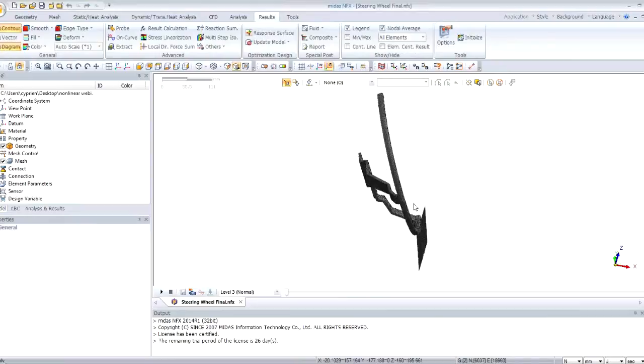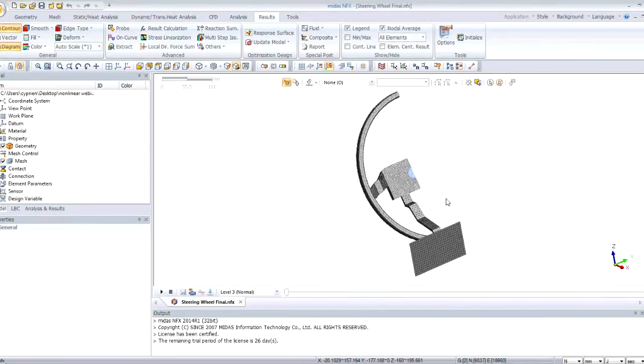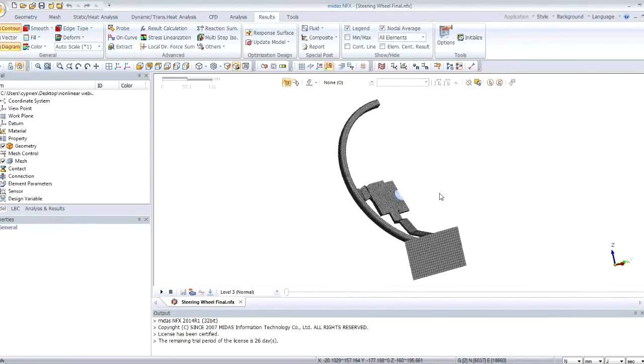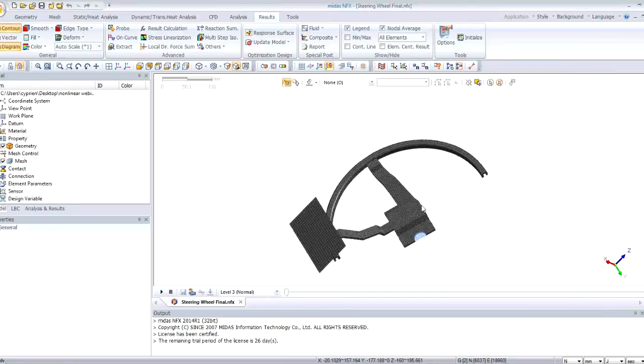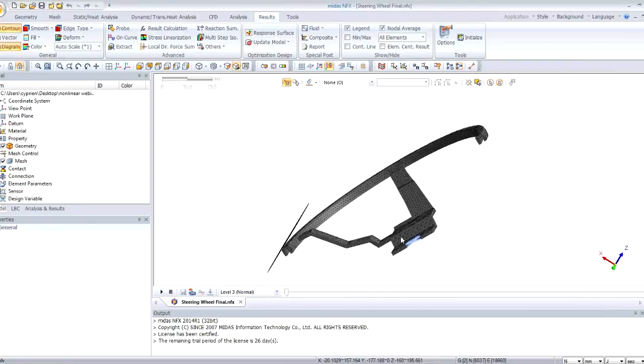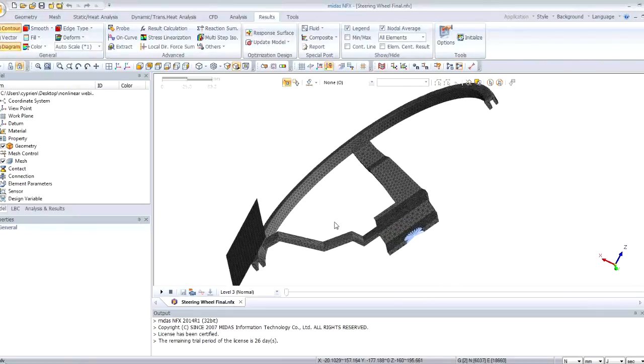So it's a wheel of a car. It's symmetric, so I cut it in two. And I have a plane here, so what I want is to make a kind of stiffness on this wheel to see what will be the maximum stress supported by the wheel.